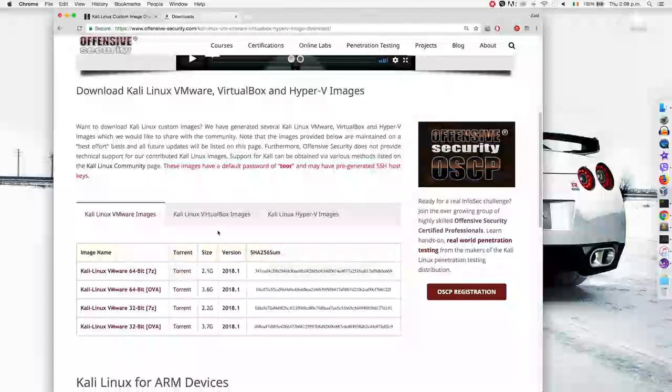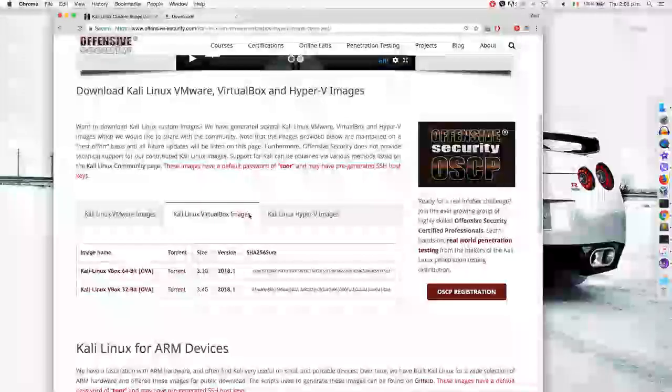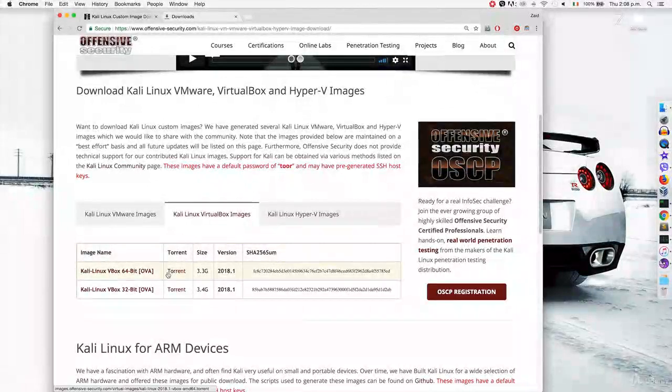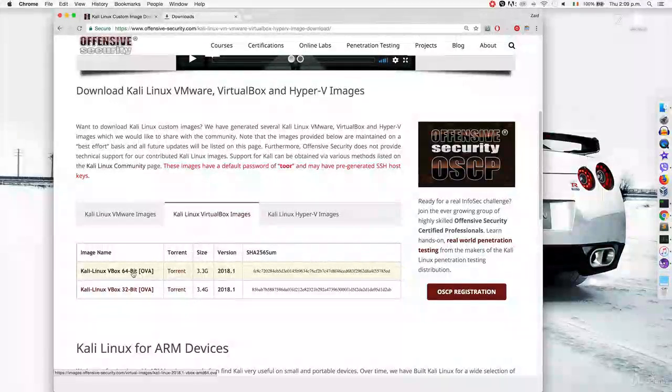Make sure you click on the Kali Linux VirtualBox images, not on the VMware, and then download the version of Kali that's compatible with your system. So if you have a 64-bit computer, download the 64 bits. If you have the 32 bits, download the 32 bits. Now one click on this will start the download for you. If you're using Internet Explorer or Edge browser, then you're going to have to right click and save target as. On Chrome and Firefox, you can just click the link.